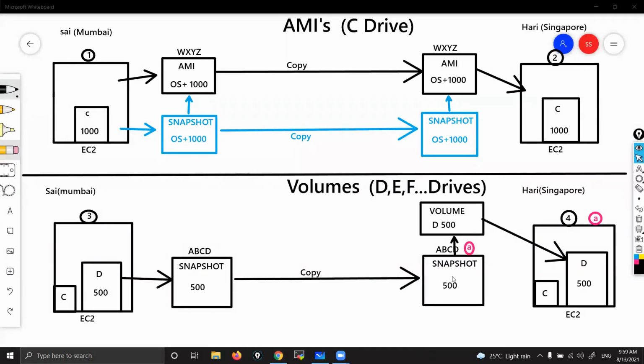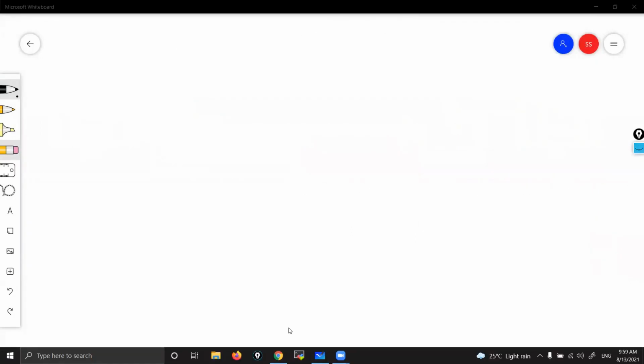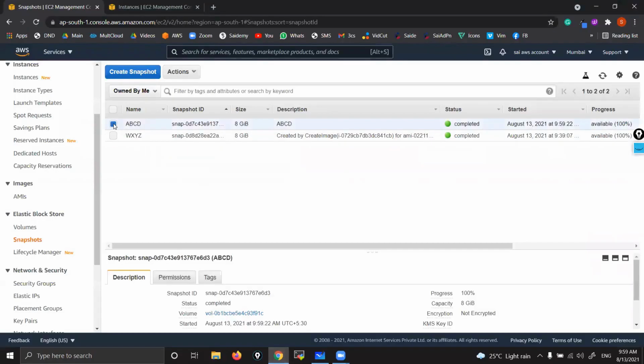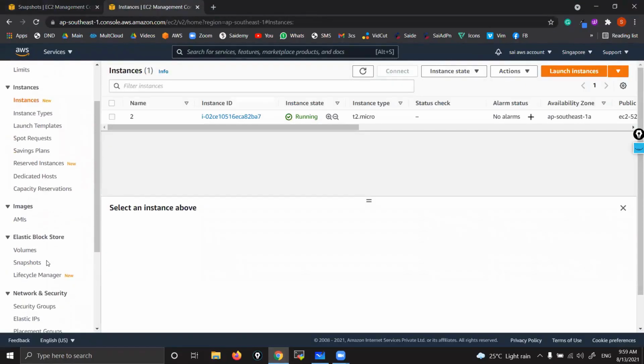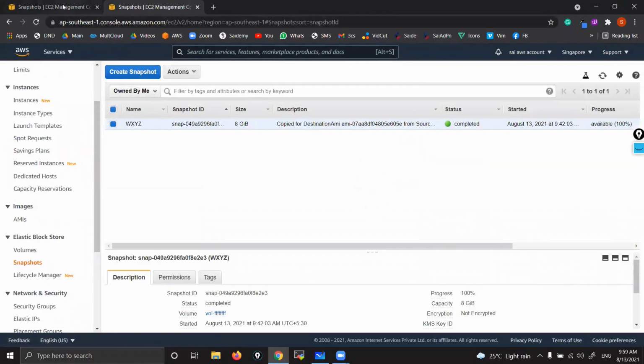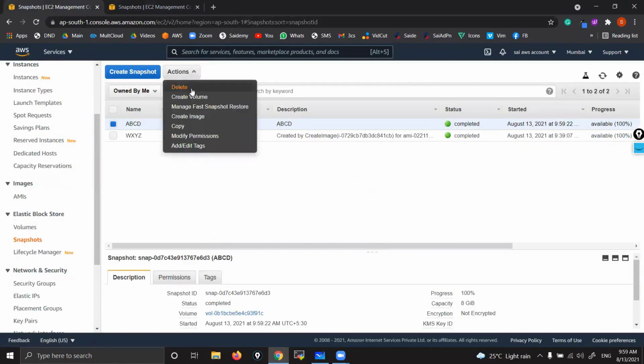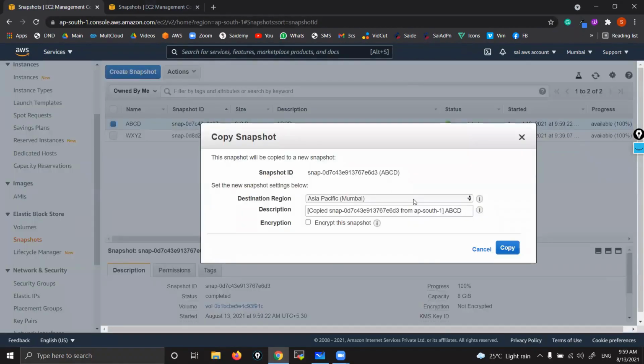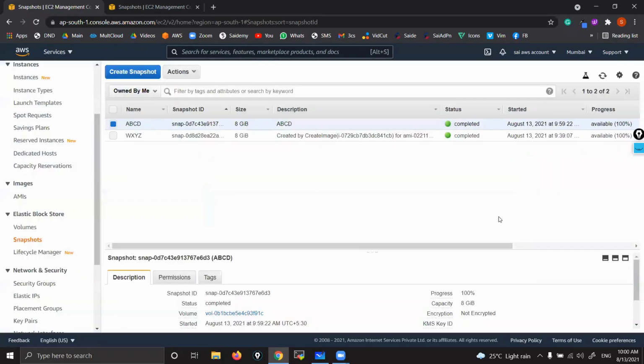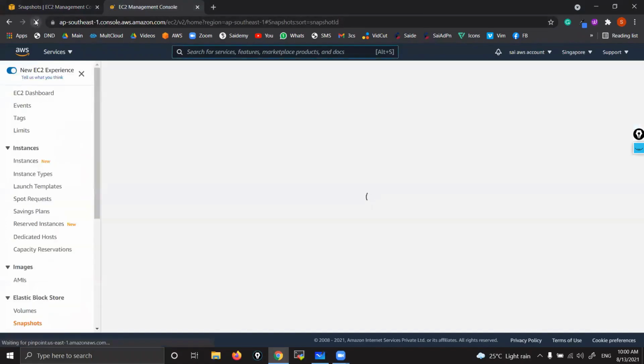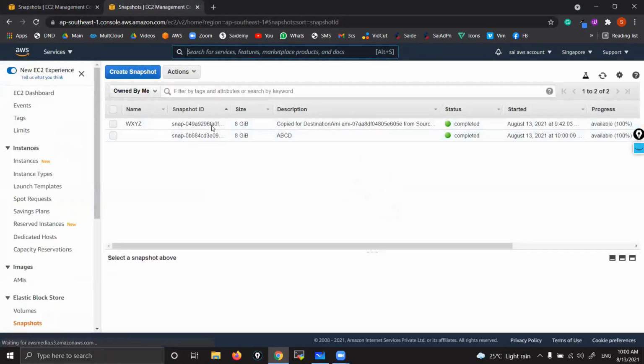That snapshot I'm going to copy to Singapore. Let's copy. Select ABC. Before I copy, verify in Singapore. Do we have any ABCD snapshot? No, right? Okay. Now let's copy. Actions, copy. To which region? Singapore. I would like to give that ABCD description. Copy. Close. Now go and verify. Hit refresh. You can see, snap got copied.